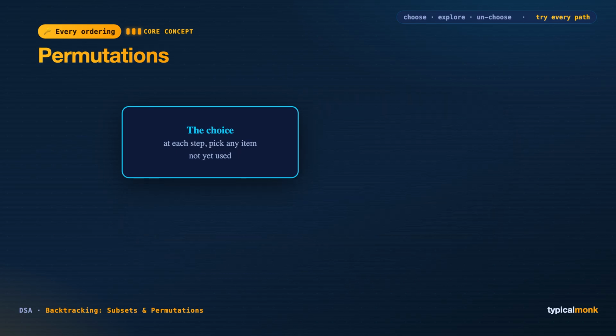The second classic is permutations, every possible ordering of a list of items. The choice is different, and seeing that difference sharpens your understanding. Here, at each step, the choice is: which item do I place next? And you may pick any item that you have not already used. So the first position can be any of the items; once you fix it, the second position can be any of those that remain, and so on. Each step, you choose one of the still unused items.